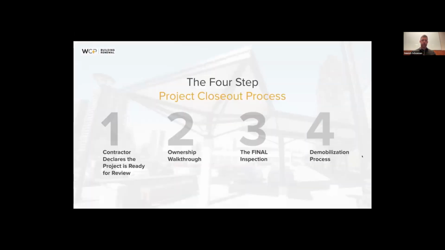And rounding it out to the final step here, the demobilization, right? So we've gone through, we've hit all the other steps, contractors declared things, the ownership walkthrough has happened, and those deficiencies or concerns have been addressed. Final inspection, a walk around on site with the key stakeholders, and now the deficiencies, if any, have been finalized. Let's demobilize, right?